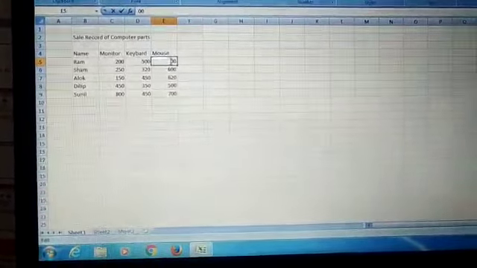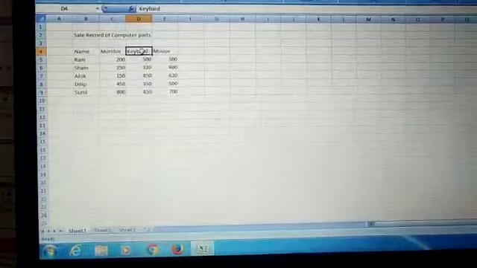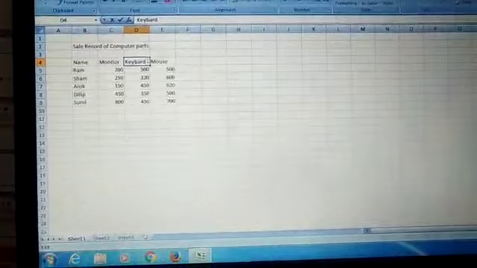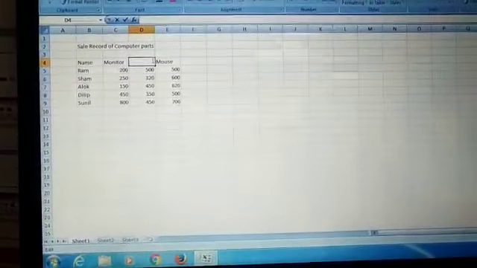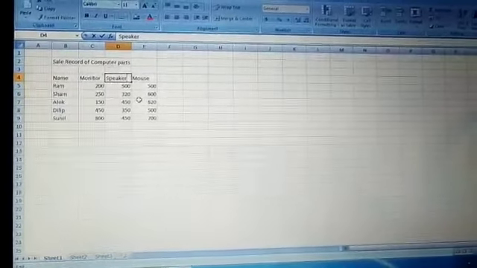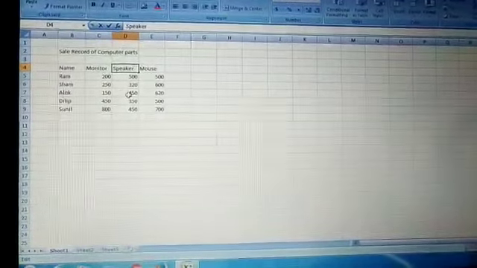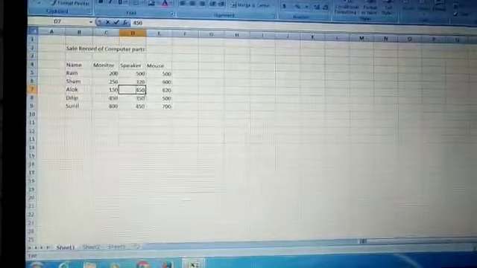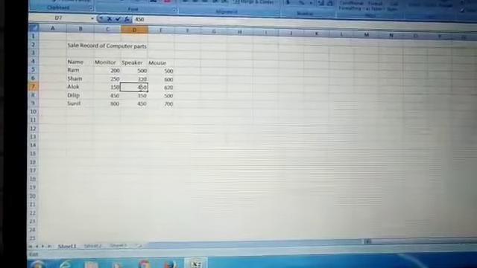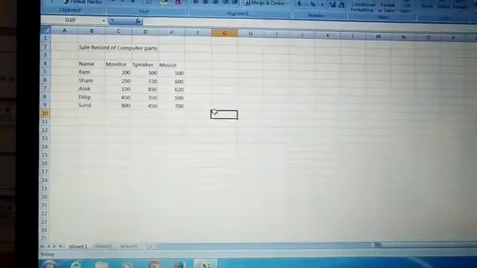Now I am writing here 500, and if you want to change this record also, just double click on it and press the backspace key and write any other computer part you want to write. Just like this you can edit your data by double clicking on the cell. The insertion point is flashing. Do the changes you want to do. I hope you can easily understand.